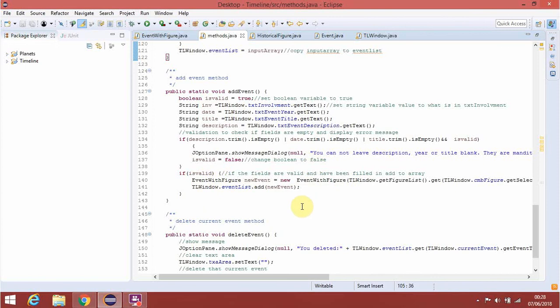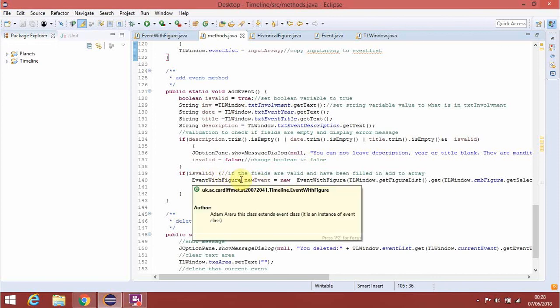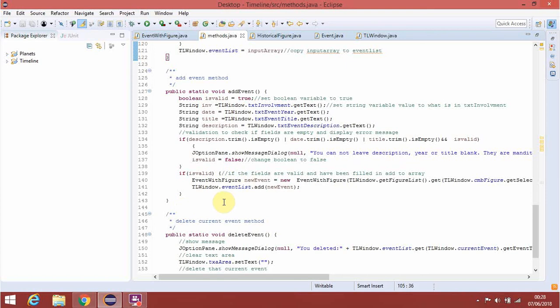Otherwise, if it is valid, then we create an instance of event with figure, and we add that to our array called event list.